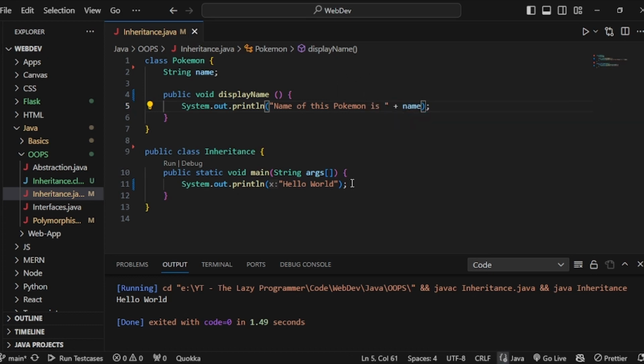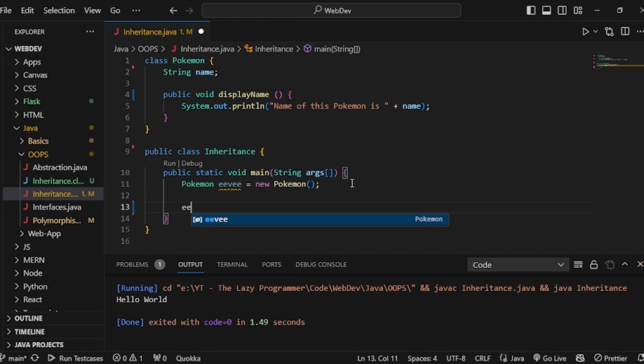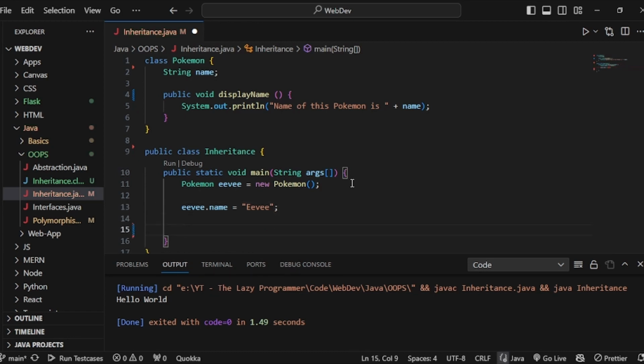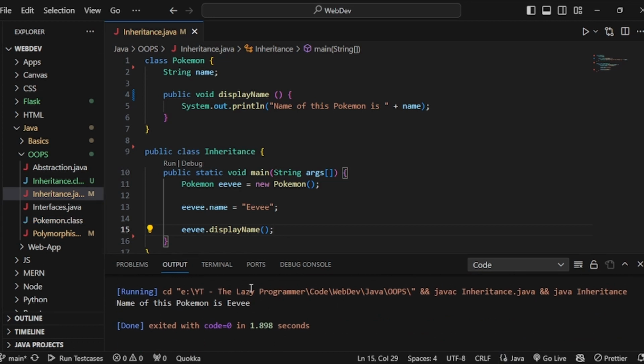Now this is simple stuff, so we can also access the Pokemon from our main method. I will create an object of Pokemon. Let's name the object Eevee equals new Pokemon, and I can assign the name. So let's write Eevee.name equals "Eevee", and I can also access our displayName method. So Eevee.displayName, and let's see what the result is. As expected, we are getting "name of this Pokemon is Eevee".